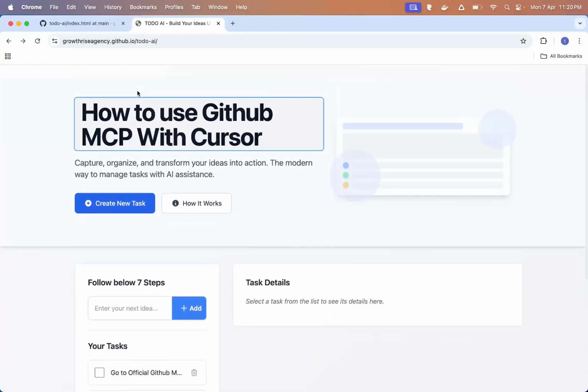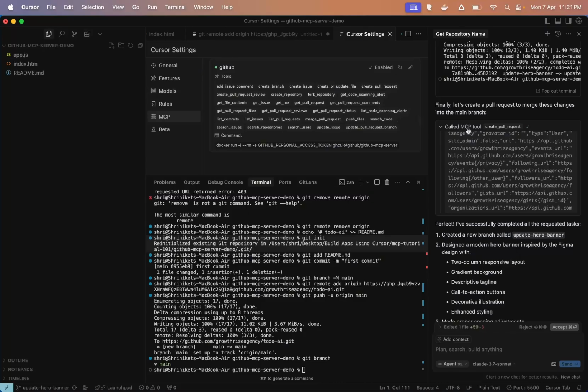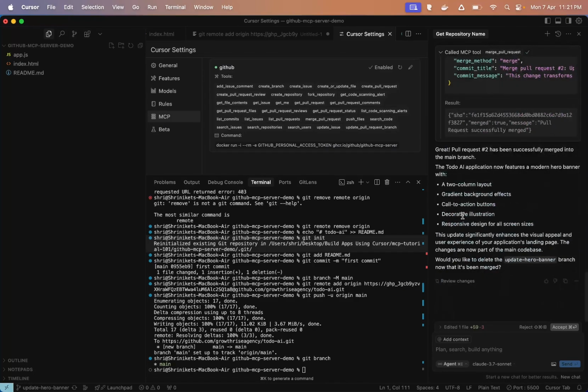Okay, so with this new GitHub MCP integration, you can literally do everything: commit, push, pull request, create PR, merge PR, all directly inside Cursor. In this tutorial, I'll quickly show you how to do it. Let's get straight into the topic.